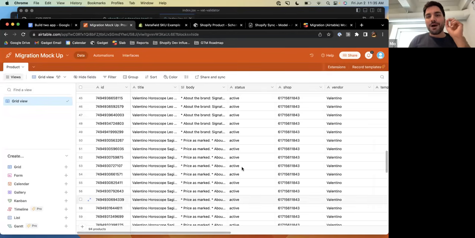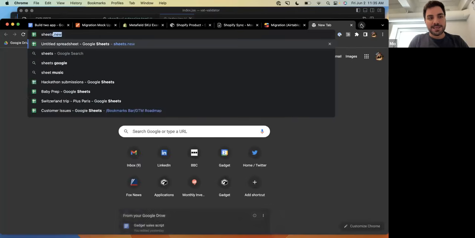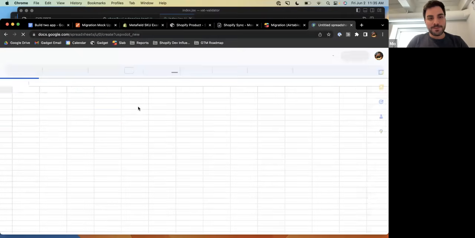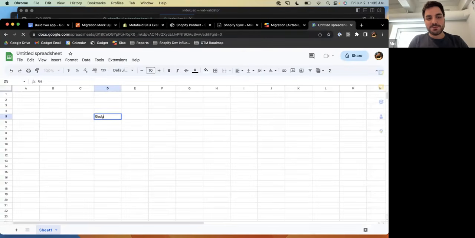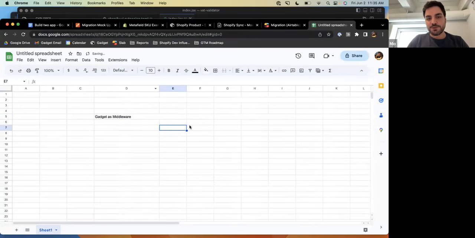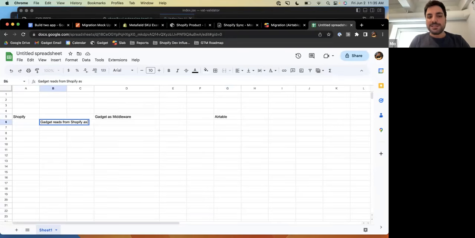I want to call out one big caveat, which I'm not going to show you folks how to set up, but I want to explain. Anytime, I think maybe explaining it visually is a good idea. Anytime you're using Gadget as middleware, which is essentially what I'm doing in this example, you have 2 services on 2 sides. So in this case, I got Shopify on one side. I have Airtable on the other side. Gadget reads records from Shopify as quickly as possible.